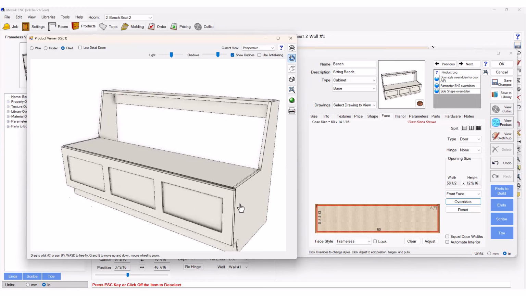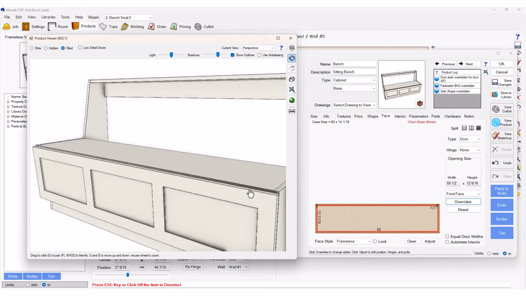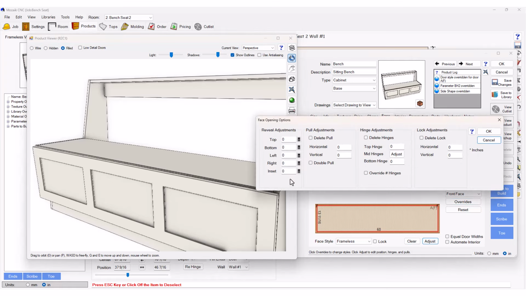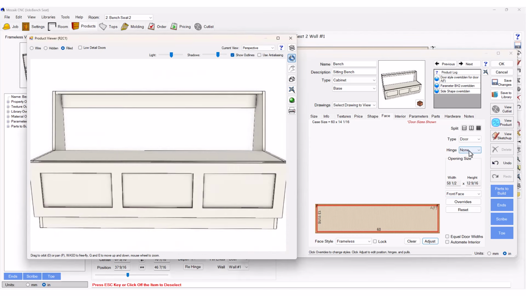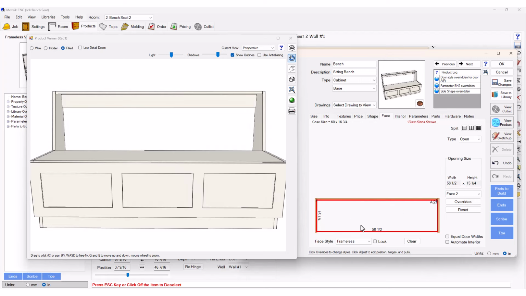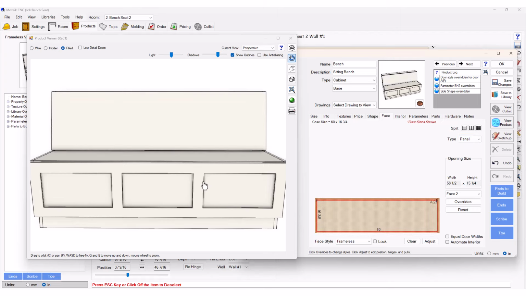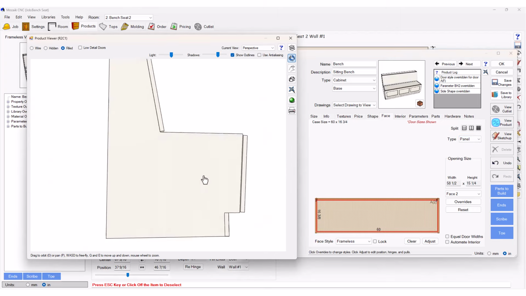If you need to adjust your reveals here, you need to select the front and select adjust and use your reveal adjustments from your face opening options in order to adjust those. Now let's go ahead and select the face 2, highlight the opening, and I'm going to set up a panel on here. And there's my actual cabinet.